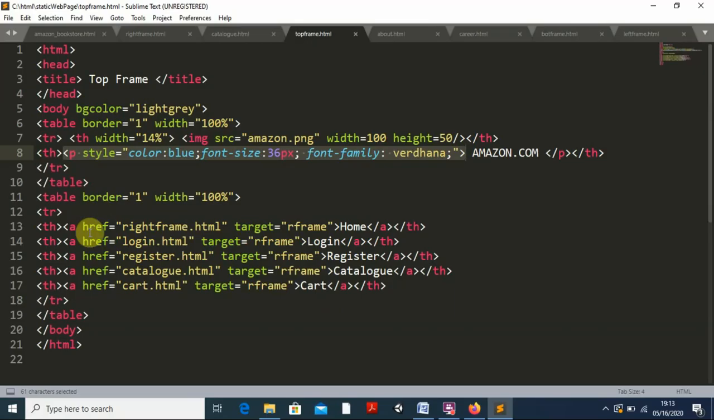Then what is important here? If you remember, for creating a link we are using the tag A. So th is for creating a header under this tr, table row. So th opening tag, closing tag th. A is for creating the link, and I am going for this closing tag A.